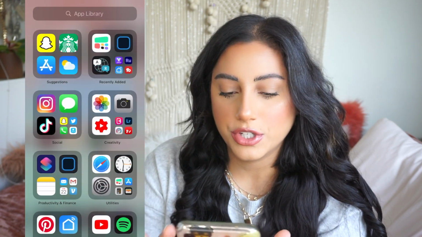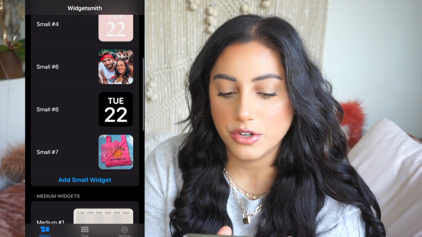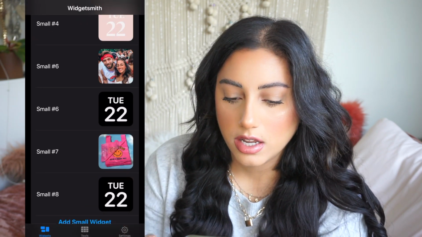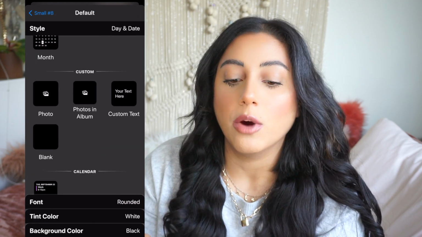Again, you're going to go into Widgetsmith. For pictures, I like to use the small widgets, so I'm going to do add small widget, click on it, and then you're going to see there's an option for photos in album. So whichever photo you want to use for that widget, you have to go into your photos and put the photo into its own album.